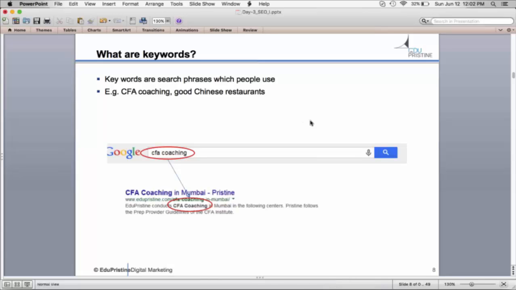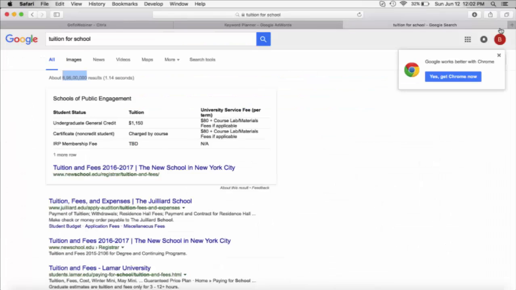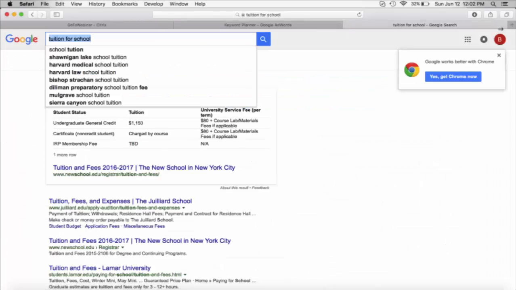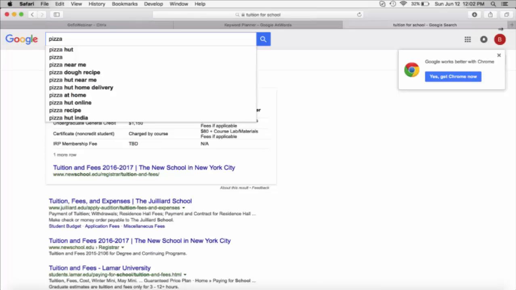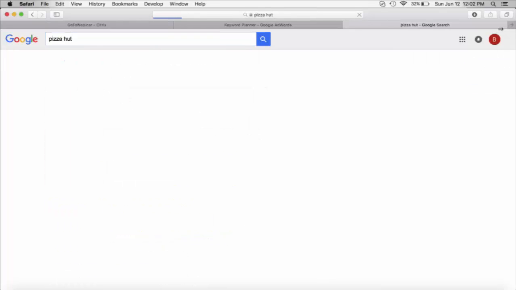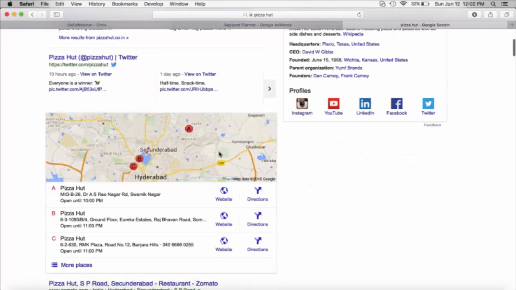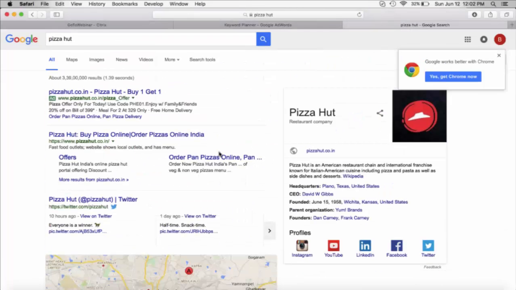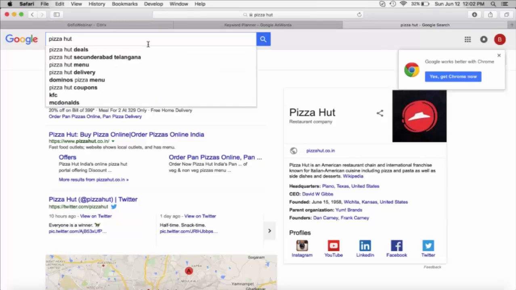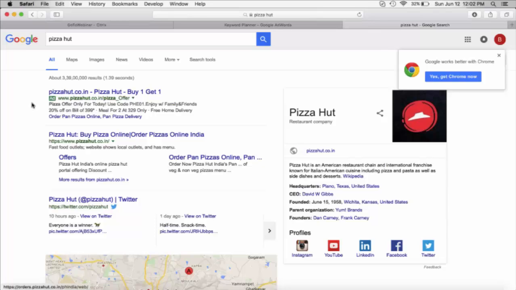Okay, so what are keywords? Keywords are search phrases which people use. So let us understand various keywords here. Now, say if I'm looking for Pizza Hut, okay? I'm sitting at Alwal, which is near Secunderabad, Hyderabad. Now, when I type in this keyword Pizza Hut, there is this paid listing out here.